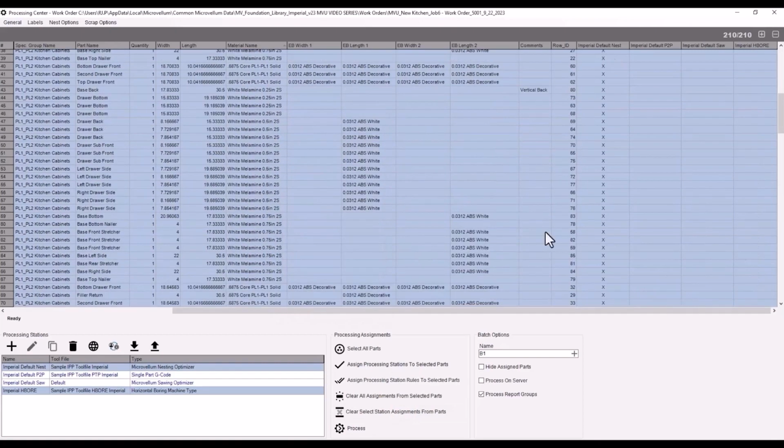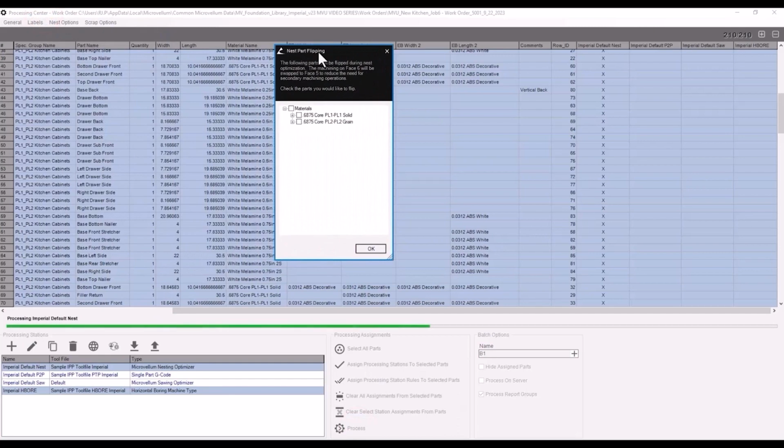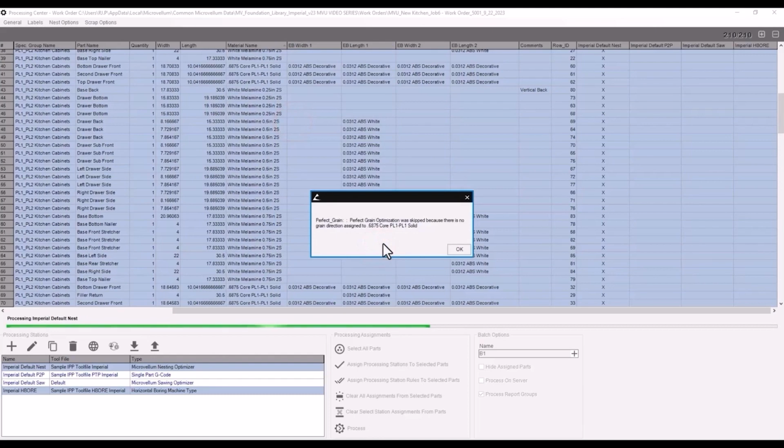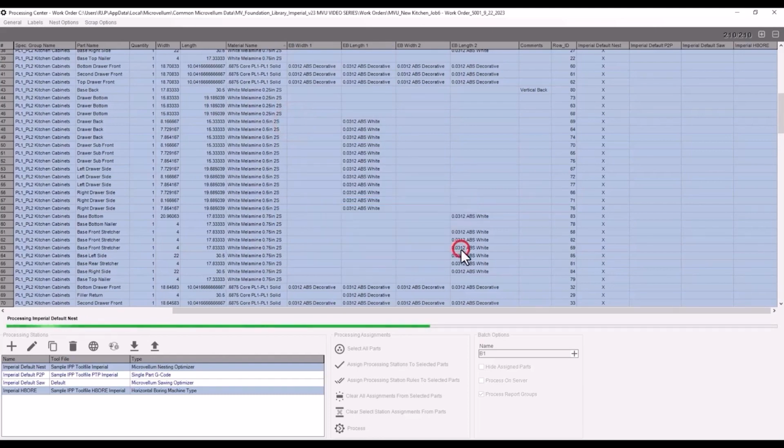So the next step is to hit that process button and let Toolbox start creating code that we can send out to the machines. As it's going through all the parts, it's going to find some that may have some phase 6 machining going on that doesn't have any phase 5. So we have the option to flip that during processing, letting us know that there's no perfect grain container for this material that doesn't have any grain. So, okay, cool, thank you.